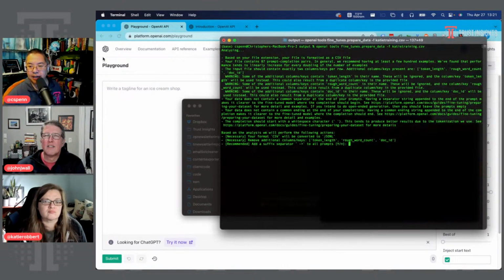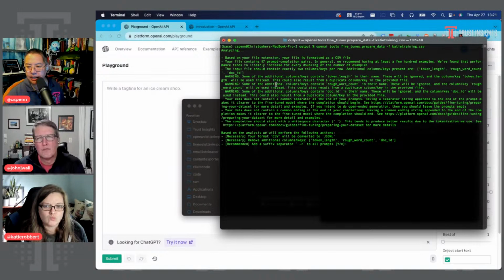It will tell you, hey, here's what we think we see. Your file contains 87 prompt completion pairs, and generally we recommend having a few hundred examples, as performance tends to increase. It contains 2 columns of key per row. Additional columns are present. So it's telling us, hey, you probably should get rid of those extra columns.